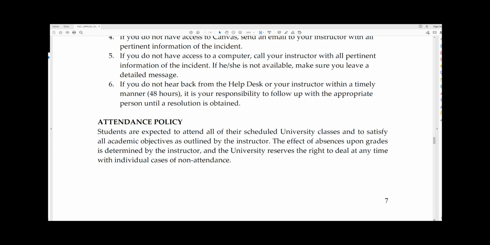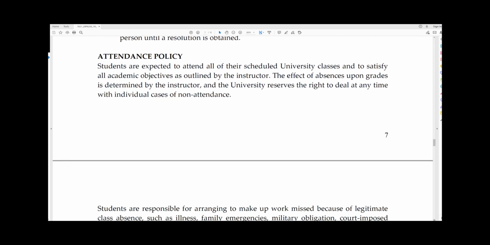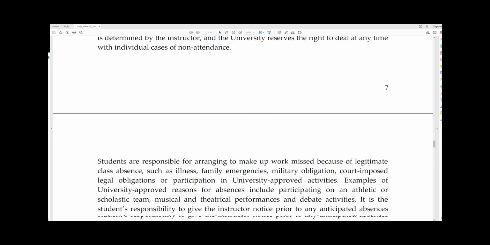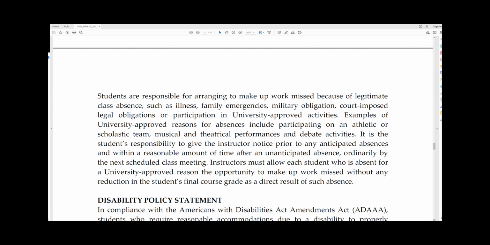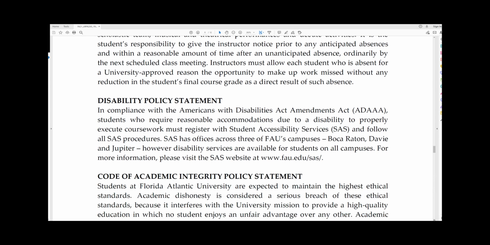And the attendance policy, especially for the in-person classes, you should let me know if you have any emergencies, illnesses, or some other things that you cannot come. And if you need a special accommodation, please contact the FAU Student Accessibility Services.